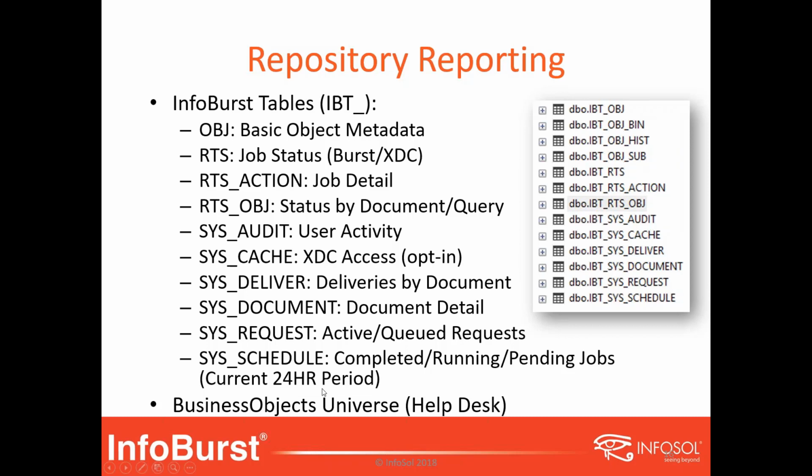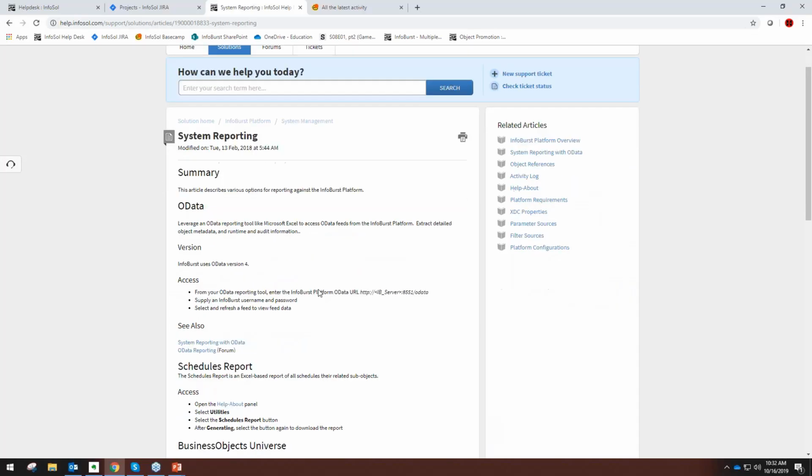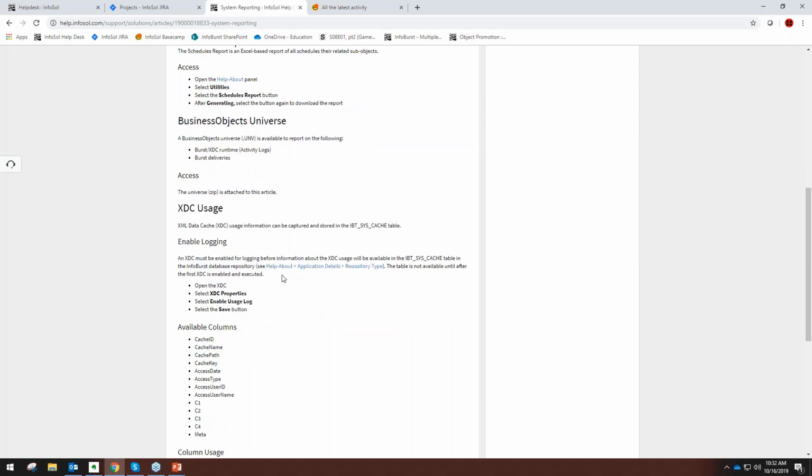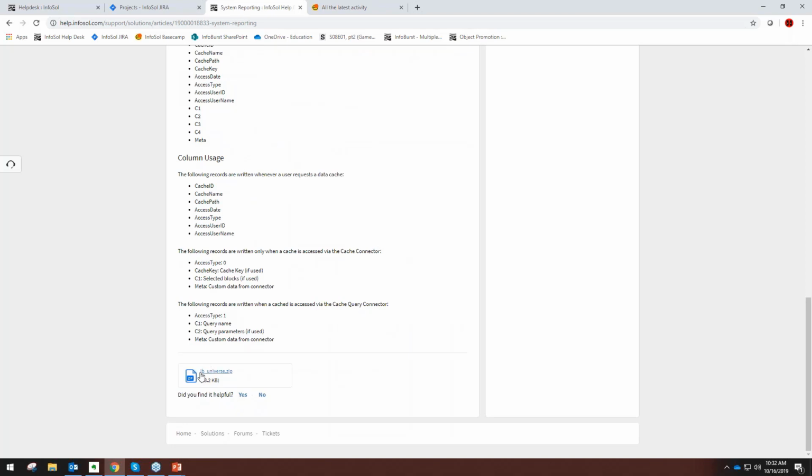So we have also this Business Objects universe, and on that system reporting page, you can put this universe over into BO and run some limited reports based on that universe, okay? So it'll pull information from your repository, okay? So it has burst and XDC runtime and burst deliveries, okay? And the way to find that universe is right at the bottom here. You can just download it from this article.